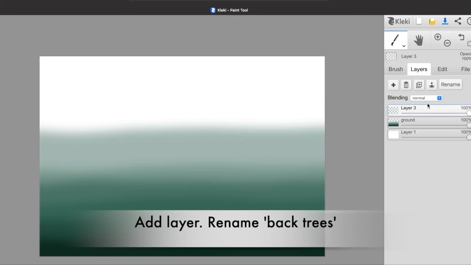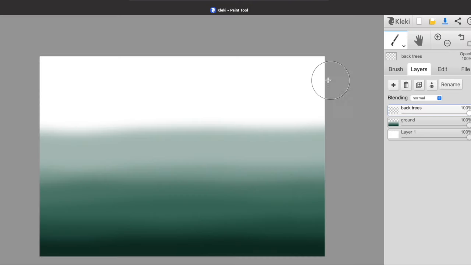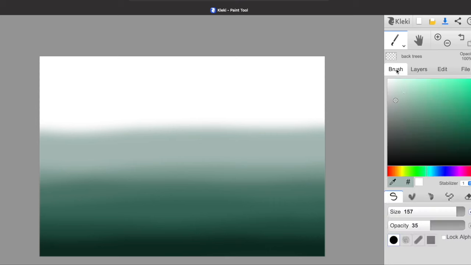Then I'm going to add another layer and rename this layer back trees. These are going to be my trees way off in the distance. Using my eyedropper tool, I'm going to choose that less saturated color off in the distance. Now these trees are going to be fairly simplified, fairly small. They're going to be on the upper half of the drawing.